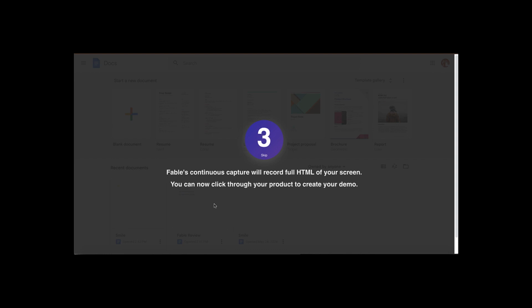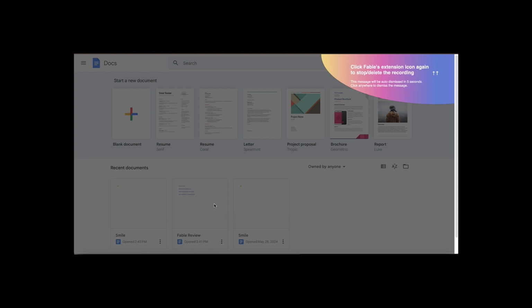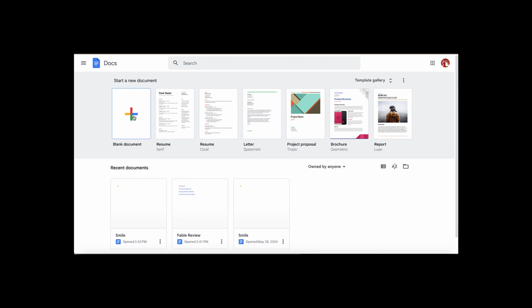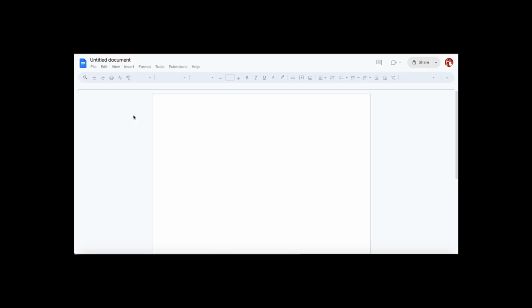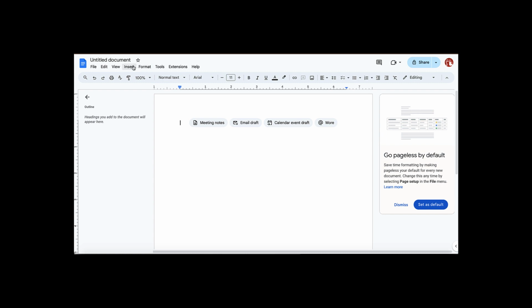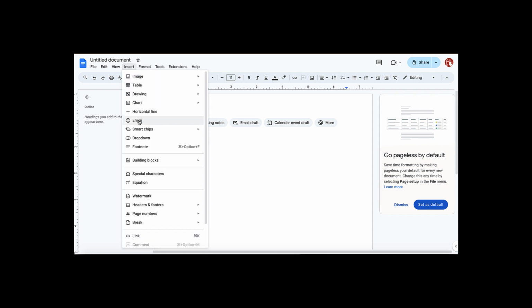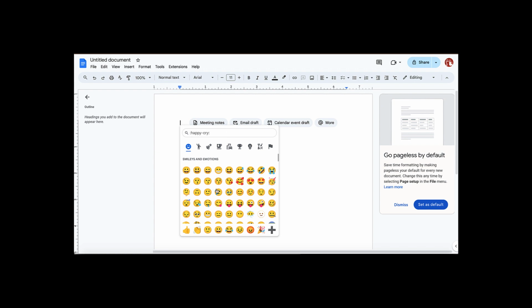It's going to start a countdown, and you can see it's going to record the full screen, and I simply need to click. It has a little message here that says this is going to show you that you need to click the Chrome extension to start or to stop it. But to do this again, I'm going to create a blank document. I'm going to click that, and then here it's going to open up that document, and I'm going to go here. I'm going to insert a different emoji so you can see exactly what I'm doing here.